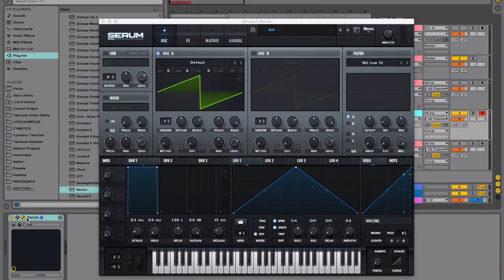So let's open up Serum. And for this patch, we are going to be using the sub oscillator, oscillator A, and oscillator B. So first thing we're going to do is make this sub oscillator a square wave. And we're going to bump this up 2 octaves. So you should be hearing.